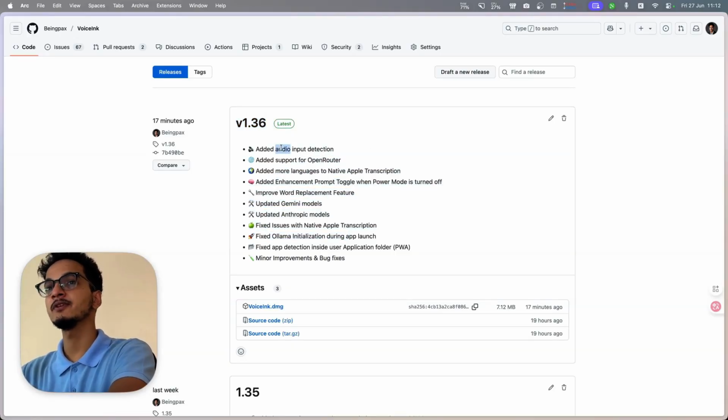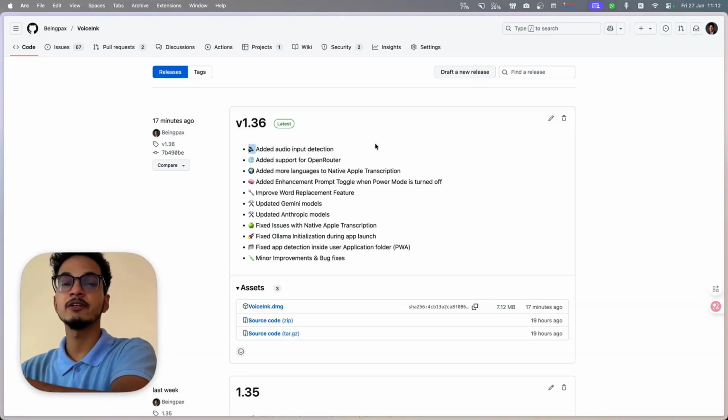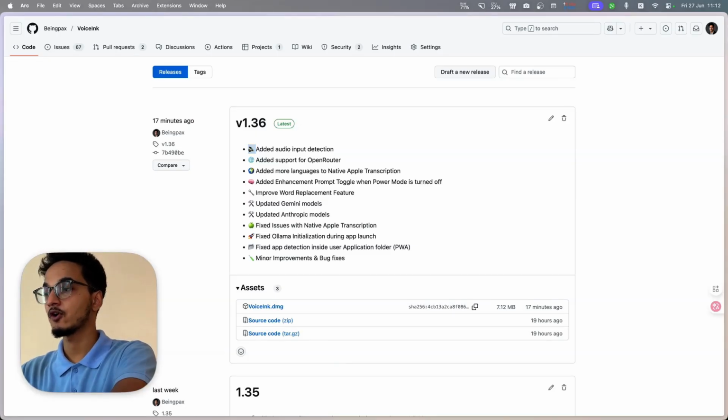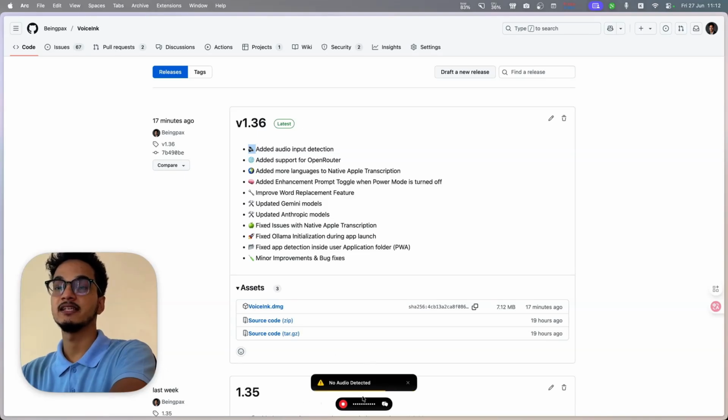The first update was we added support for audio input detection. Previously, even if you were using a faulty audio input device or your audio input device was not working, it would just keep on recording and you would only realize when you stop recording and see there was no audio recorded. Now, these cases can be prevented because we have added support for audio input detection that will notify you earlier. Like, I'm using a faulty audio input right now, so you can see it gives me a warning saying no audio detected. So you can prevent cases like this.